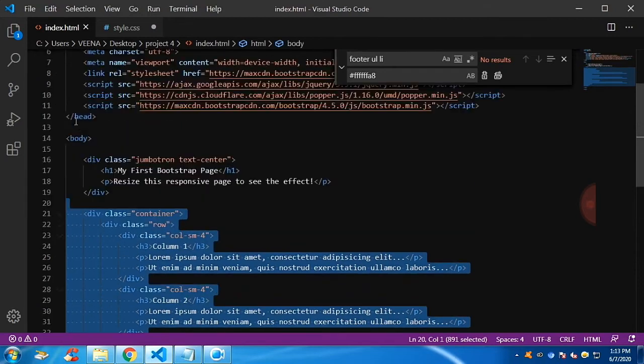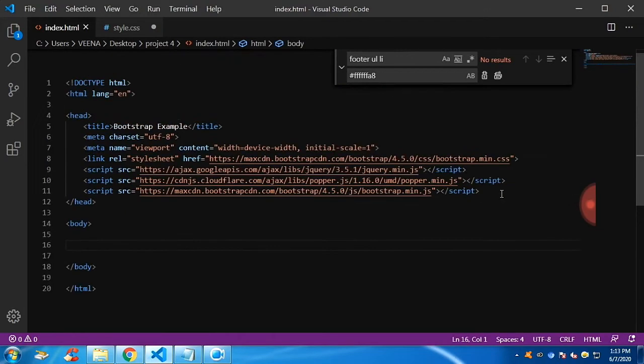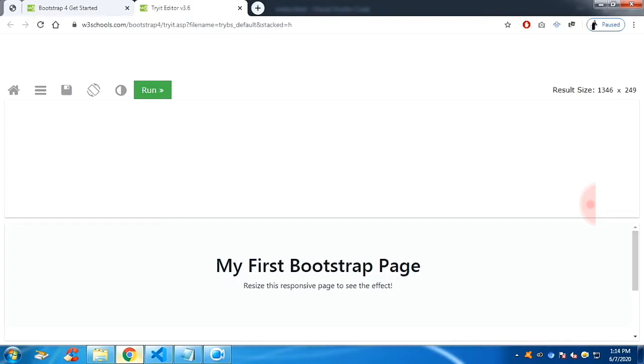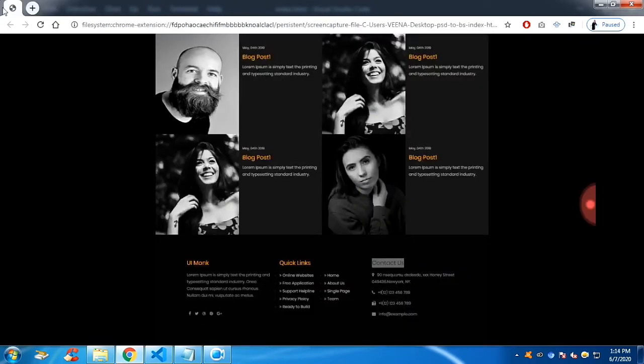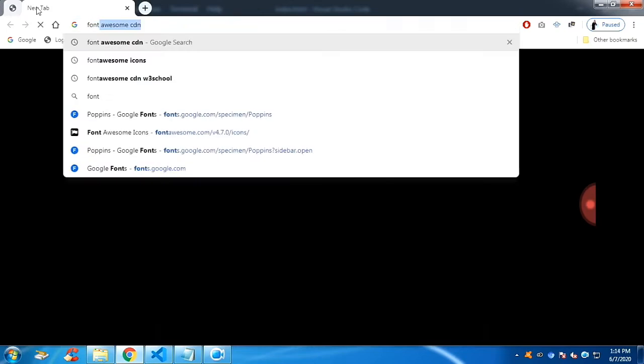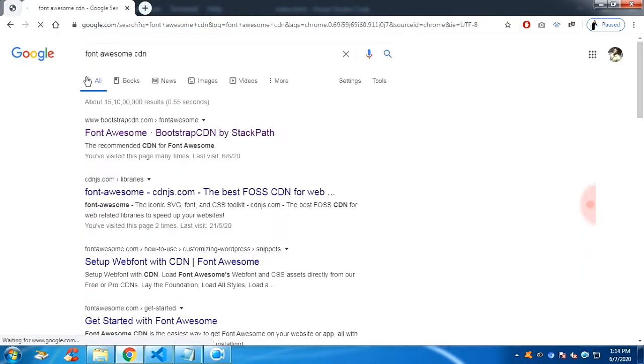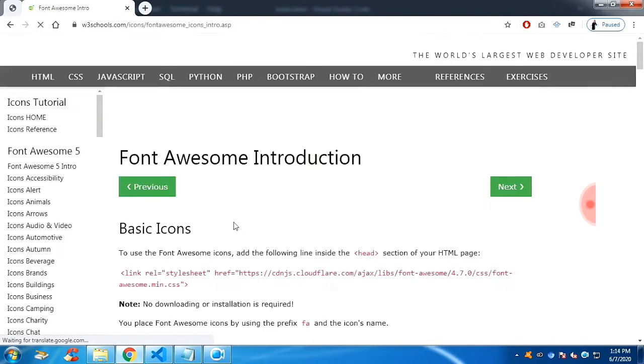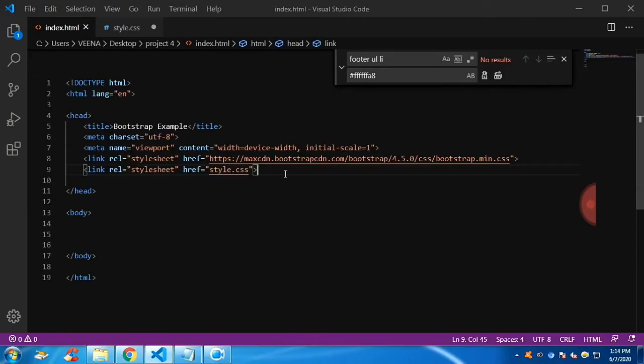This template would consist of Bootstrap CSS and Bootstrap JS. We don't need the JS version, we just need the Bootstrap CSS. And I'm going to link my style sheet as well, and we are going to use Font Awesome. You can see we have Font Awesome at the bottom, like the Facebook links. To get the Font Awesome CDN, you have to go to W3Schools. You'll get the link, just copy it and paste it in your head tag.